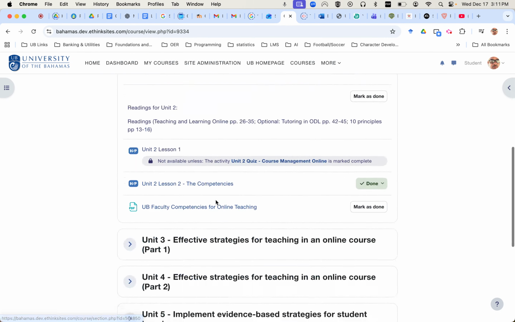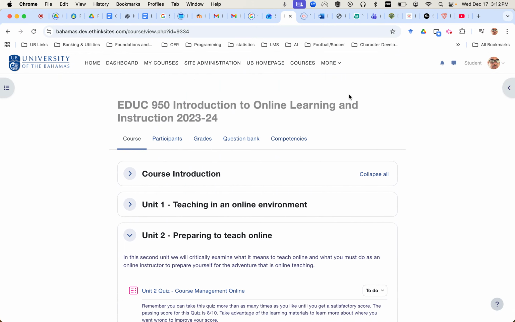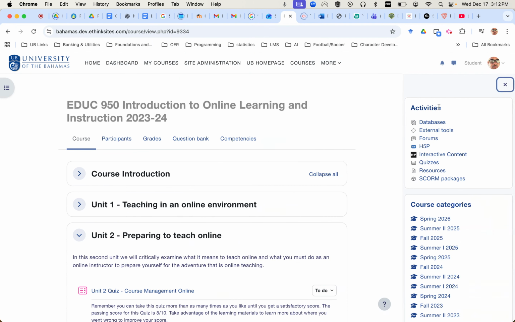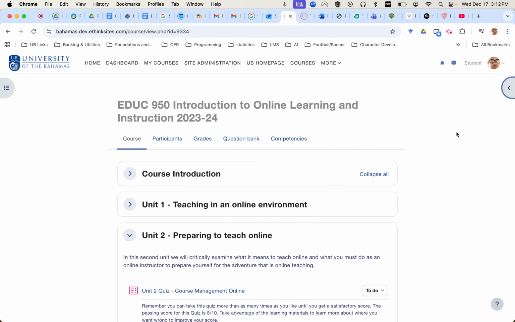Similarly, assignments to be submitted. Let's see if I can find one. I'm going to go back to my block drawer. Let's see if there are any. No assignments there, so I can't really show you what that looks like. But again, it looks pretty much the same as it did before, where you would click a submit button to upload your file or type your assignment into the home page.